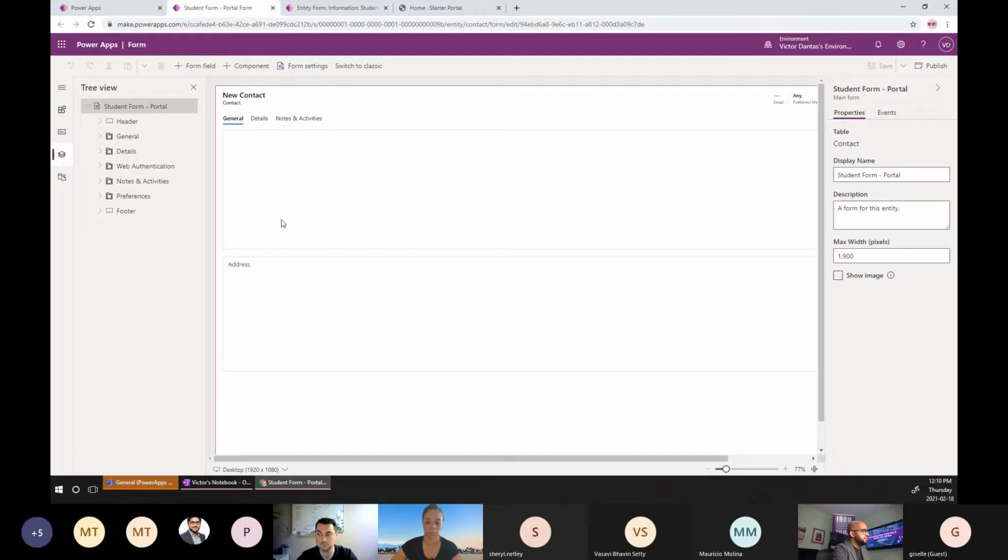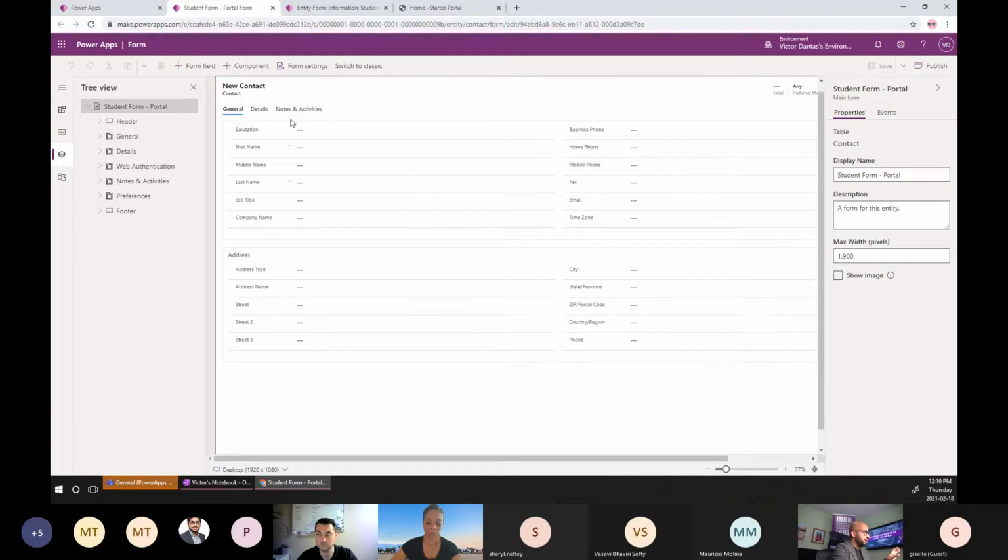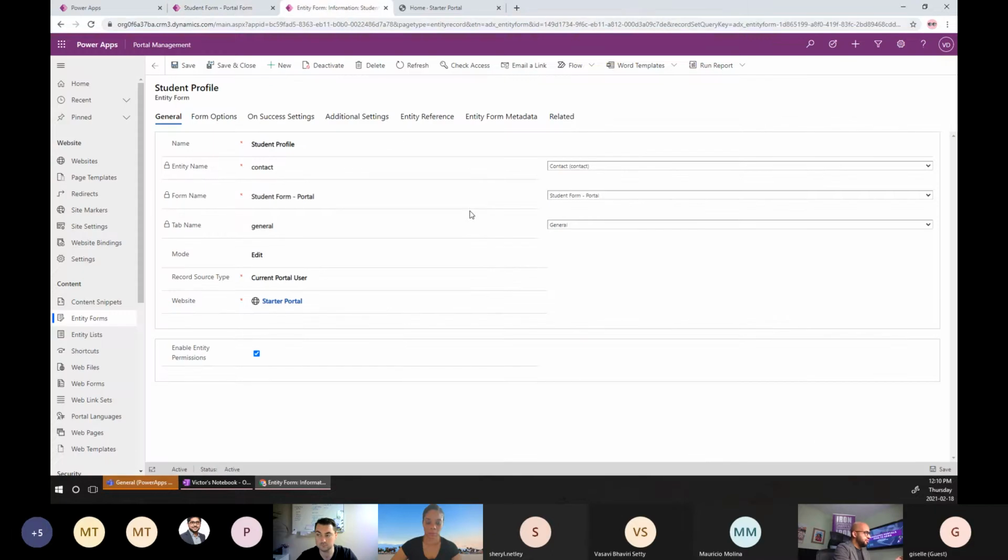Again, let's not mix Dataverse forms with entity forms. Dataverse forms is where you pretty much define the layout of your form. The entity form record is how you configure that form to be exposed through portals. All right. So now I am on the entity form record.